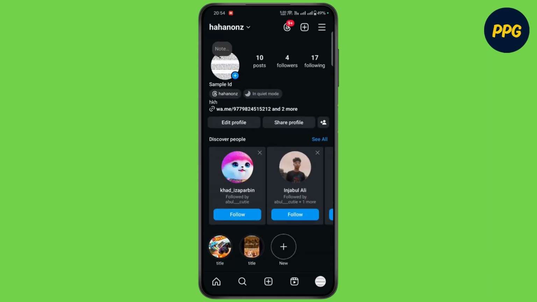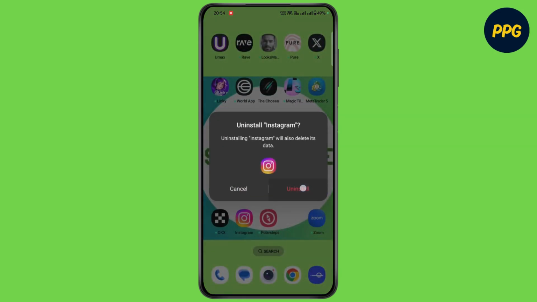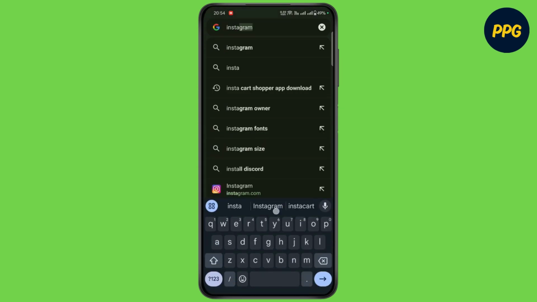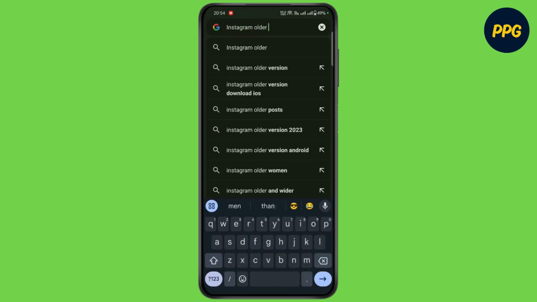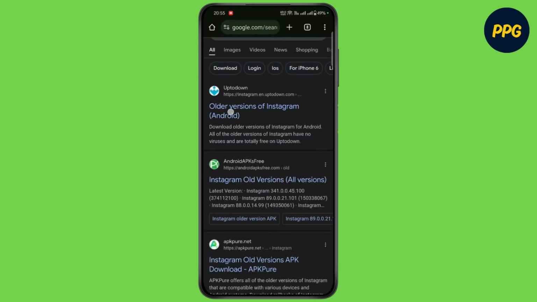So the only possible way to remove Instagram profile notes is to go back to the home screen, uninstall this application, click on uninstall. Now open up your web browser, tap on the search bar and search for Instagram older versions. Now open up the first website.